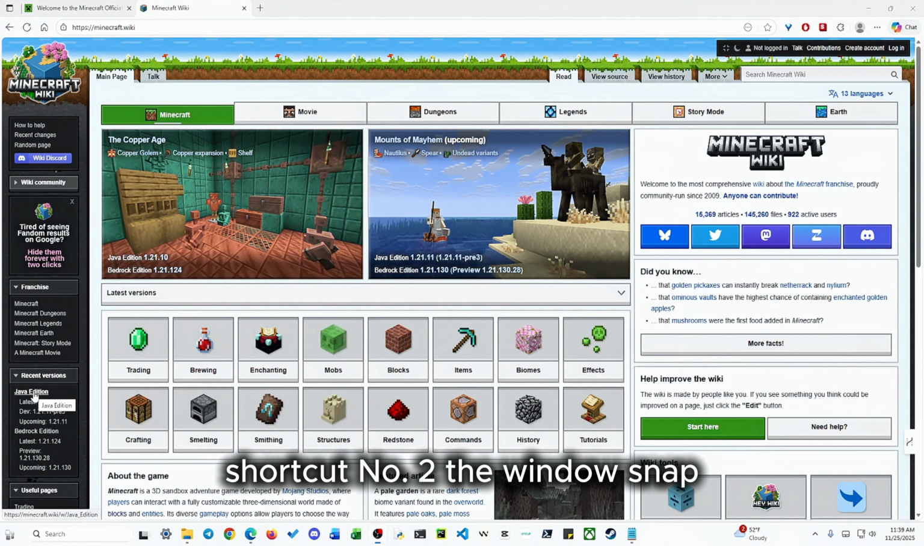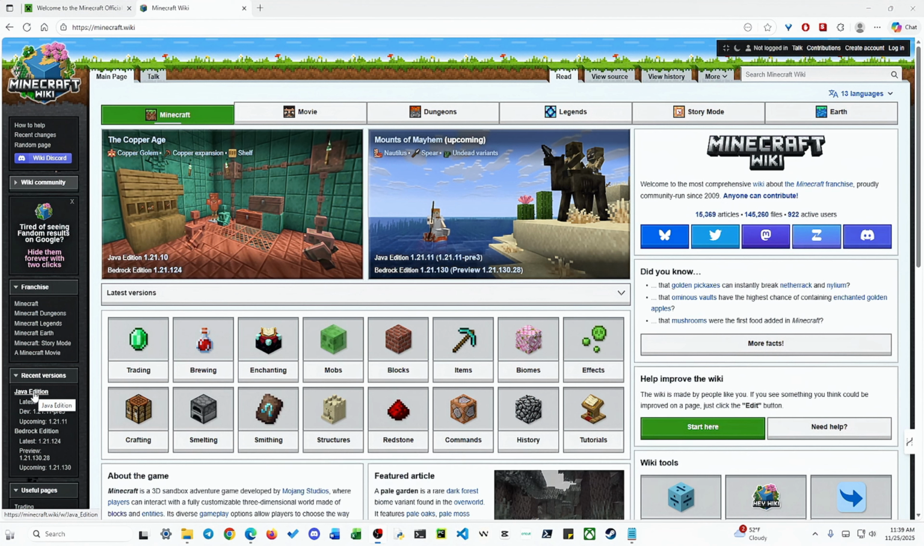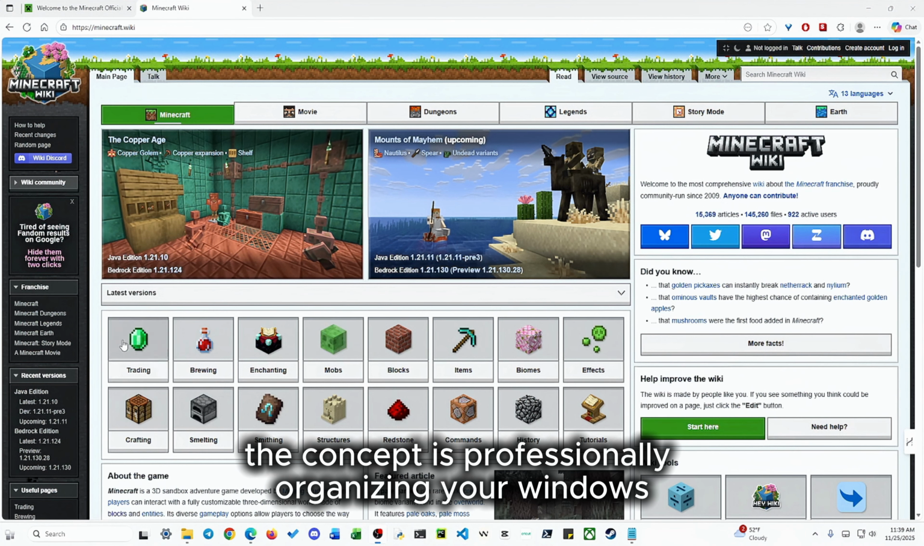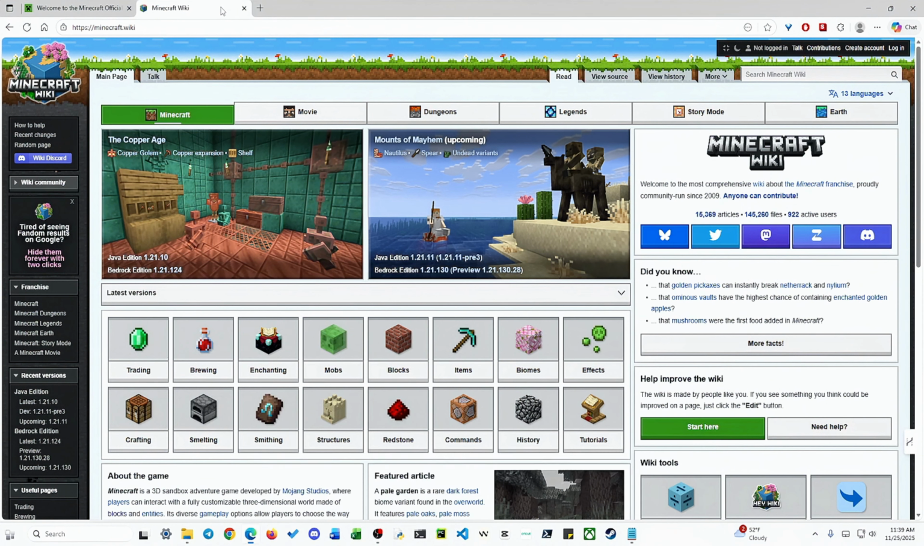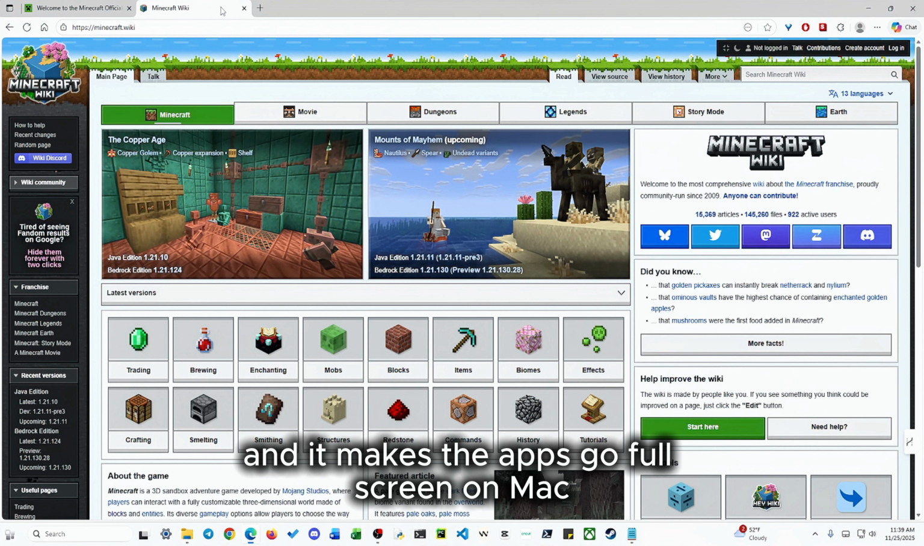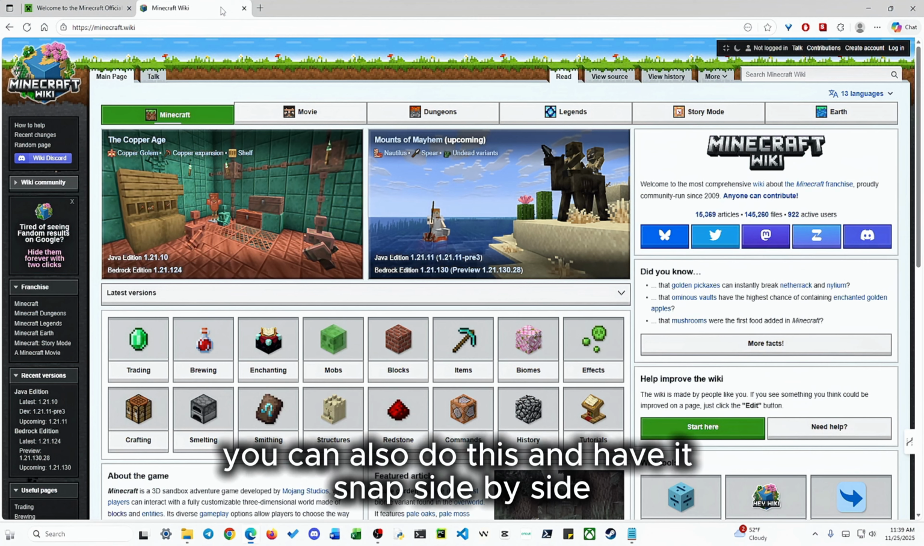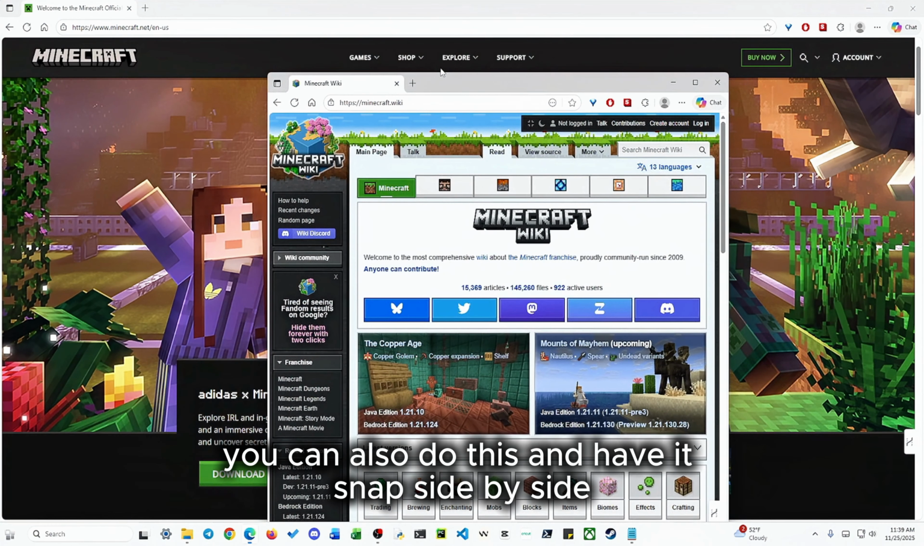Shortcut number two, the window snap. The concept is professionally organizing your windows and any apps you have open on your computer. You can also do this on Mac. It works more like a magnet and it makes the apps go full screen on Mac. But on Windows, you can also do this and have it snap side by side.